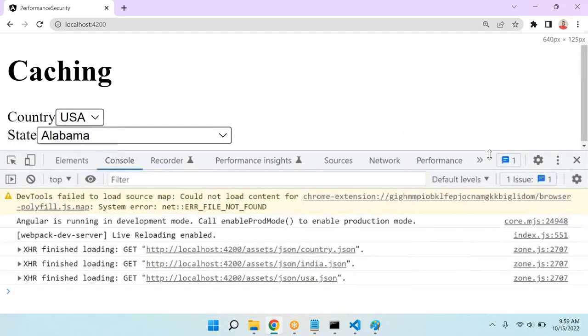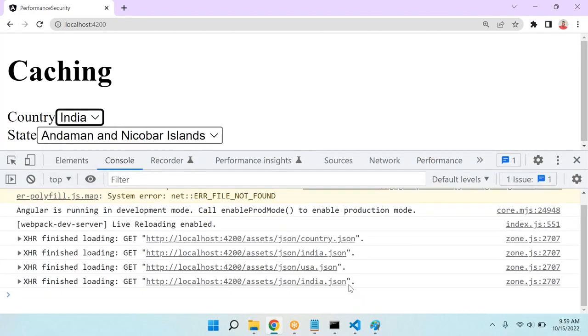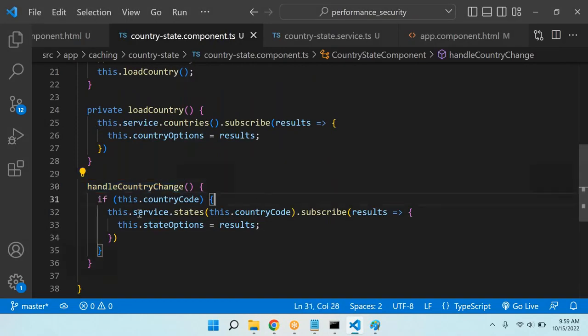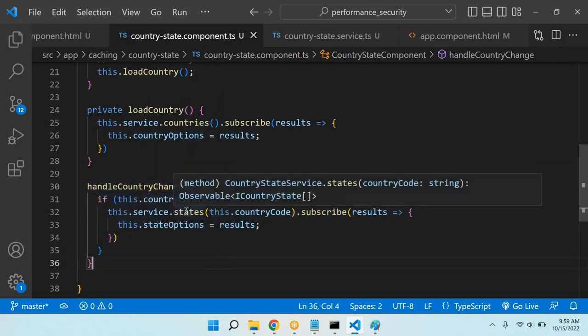You can see here we already called the india.json. Let me call India again. Now you can see that once you call India again, it's calling the India JSON again. I know that this is just an example, but in your application, you are doing the same thing, right? On change of country, you are going to call another API. On change of something, you are going to call another API.